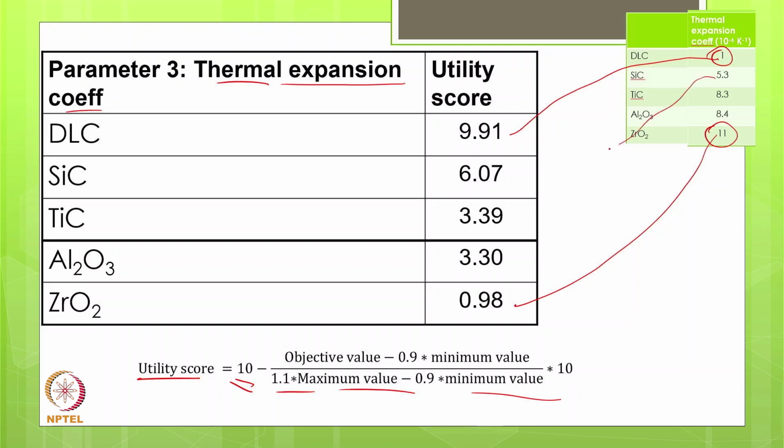SiC is in between 5.3 to 6.3, which is on a slightly higher side, so 3.39, and this will be 3.30. So everything is matching from that point of view.